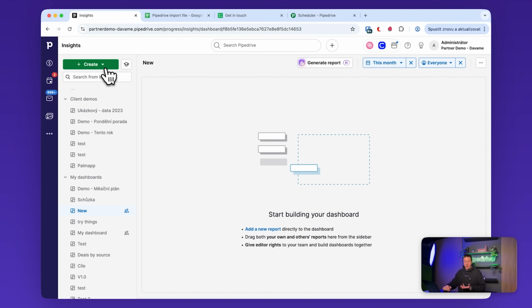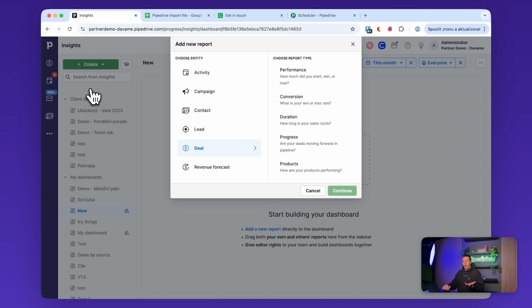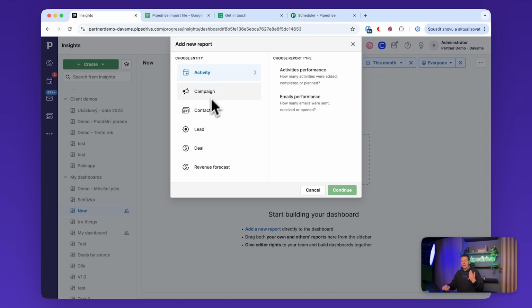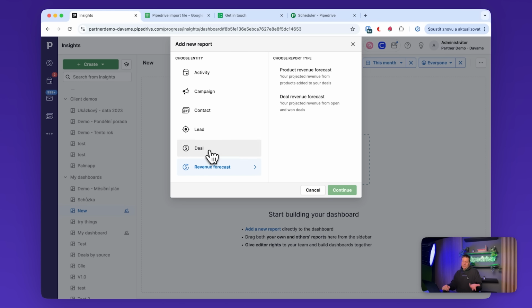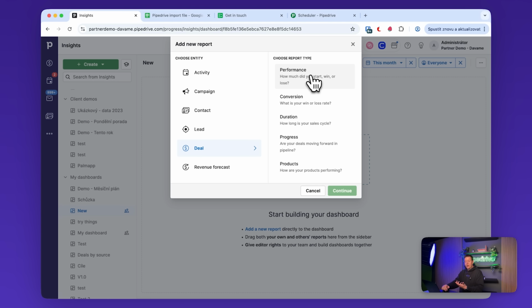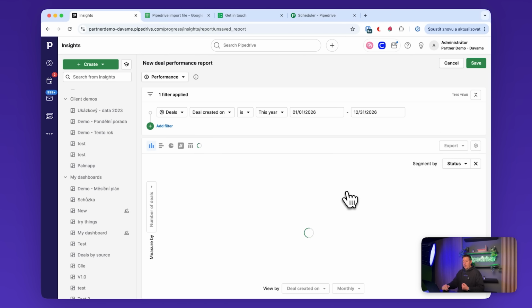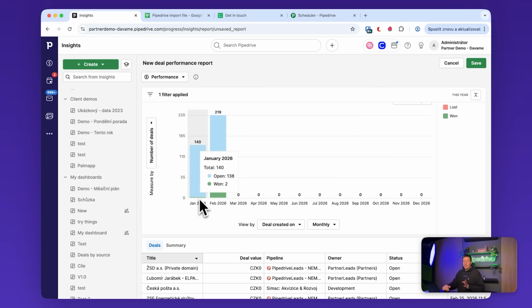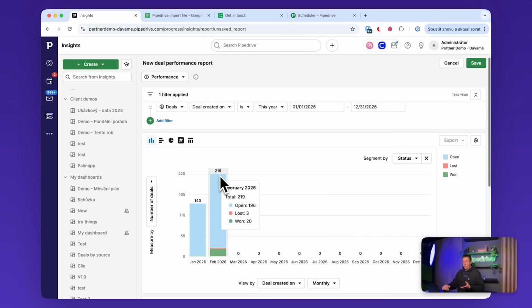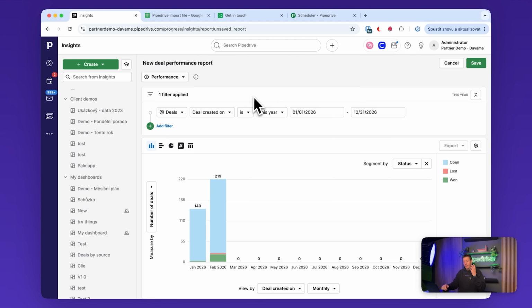What you can do, you can just create a report, and you want to see either activity details about contacts, about leads, deals, or revenue forecast. Let's start with deals. So you want to see a performance of a deal. So you can just click, and there are all the deals that were created this year. As you can see how many of them were created and are open, how many are won, or how many are lost actually. So this is just a report.